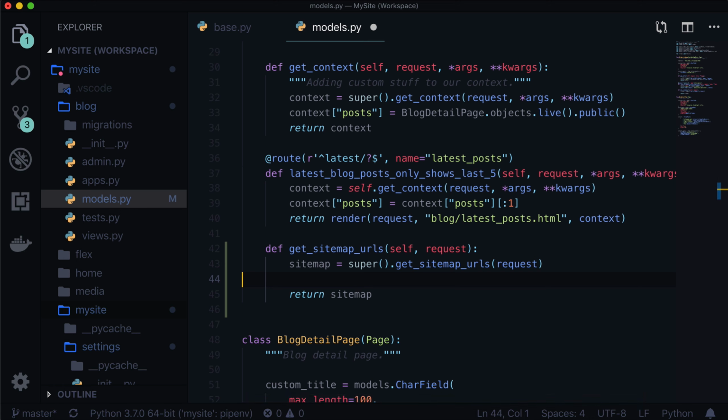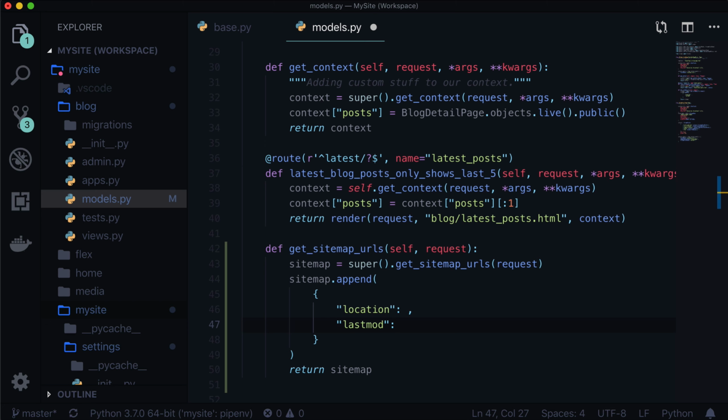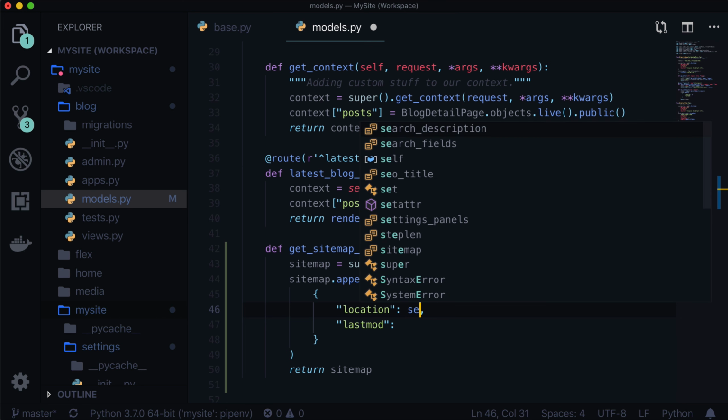What we want to do is we want to add one more page in here. We want to add our routable page in here. So let's do sitemap.append. Let's add a dictionary, and we have a location in here. And that's going to be something we don't know yet. And let's add a lastmod and something we also don't know yet. So what we want to do here is, technically, we want to reverse the entire subpage, but we actually need to be able to get that full URL.